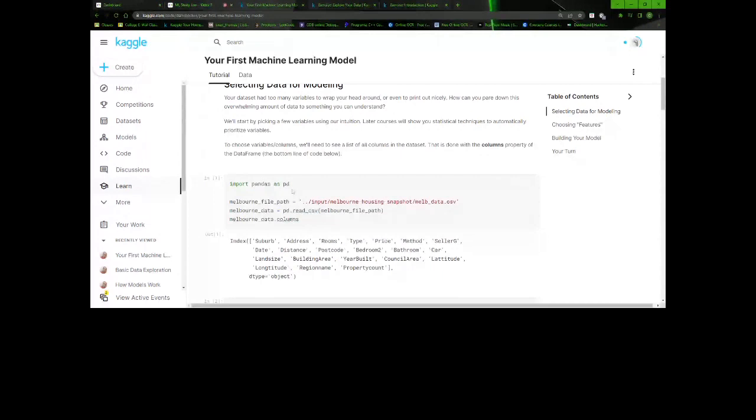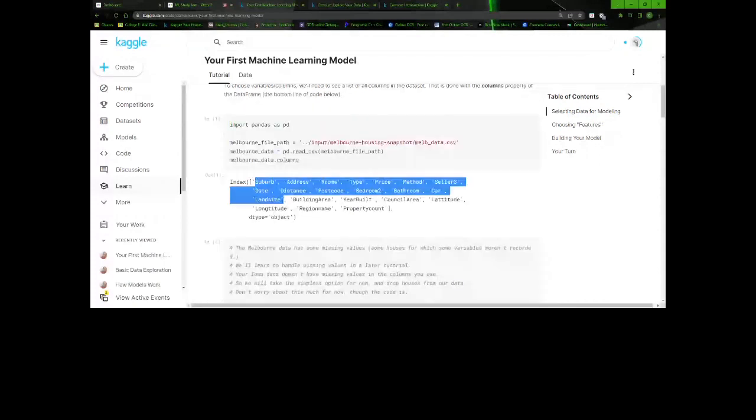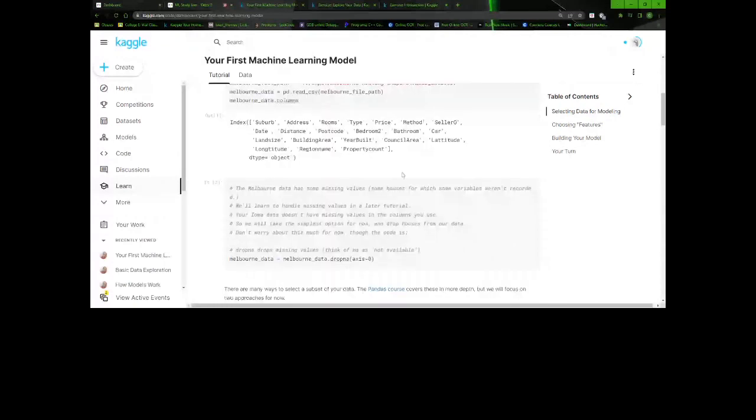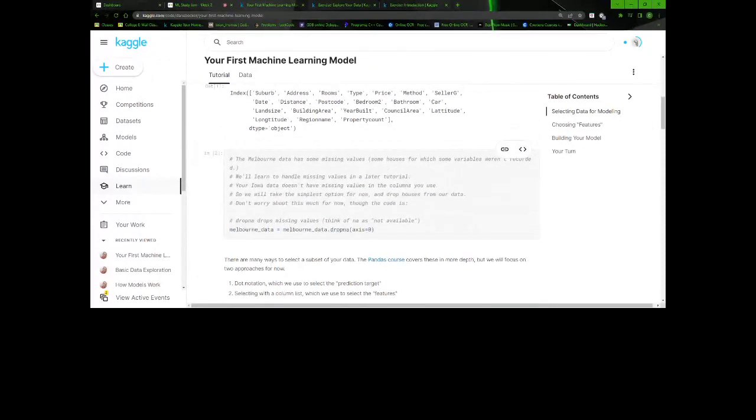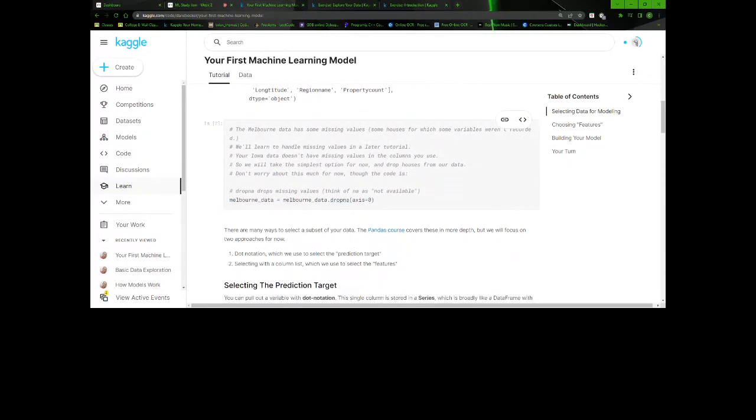Basically, what we have right here is we've tried to get all the columns that we have. So we have all these types of columns in our Melbourne housing data set. The Melbourne data has some missing values, some houses for which the variables weren't recorded. We'll learn to handle the missing values in a later tutorial. Your Iowa data doesn't have any missing values in the columns you use. So we will take the simplest option for now and drop houses with missing values from our data. Don't worry about this for now. The code is dropna with axis=0.